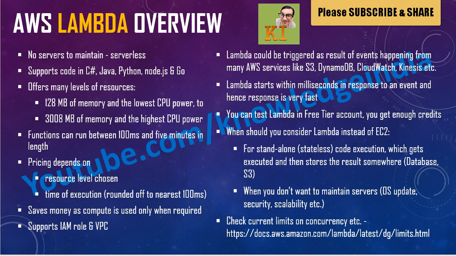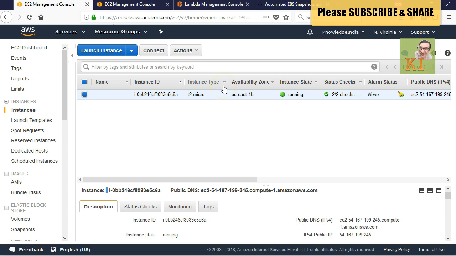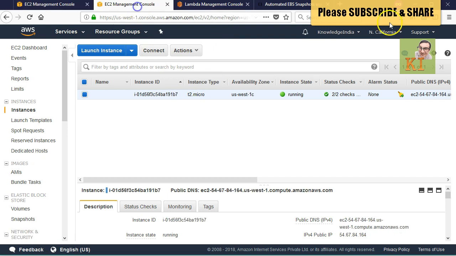I'll now try to show you a simple demo, so that you understand how we set up and how we make it happen. All right, so what I'm going to show you is that in my account, I have launched 2 EC2 instances in 2 different regions. In North Virginia, you can see I have 1 instance running. In the same way, in California, I have 1 instance running.